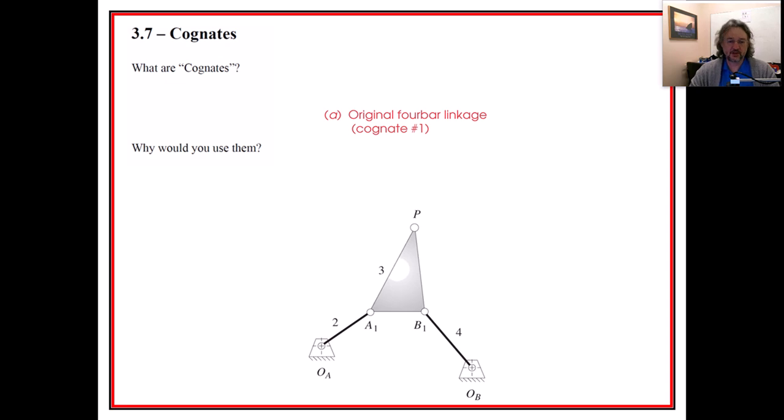Another video for class 5, continuing on with using coupler curves. A closely related topic is cognates. What are cognates? For a particular coupler curve, it's a different mechanism that can do the same curve. So just because we looked up in an atlas and found a particular mechanism that can follow a curve, doesn't mean that's the only mechanism that can create that curve.